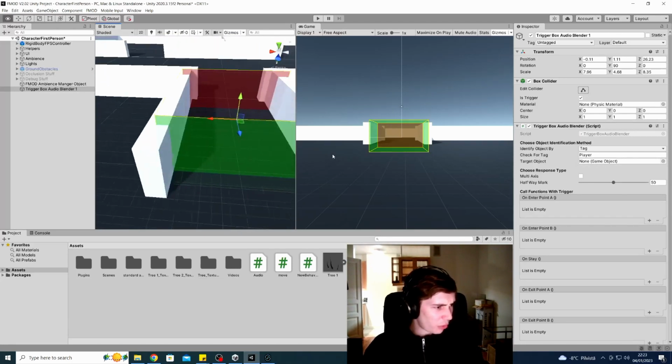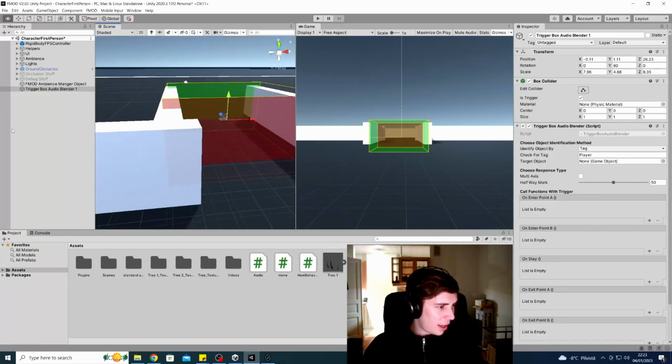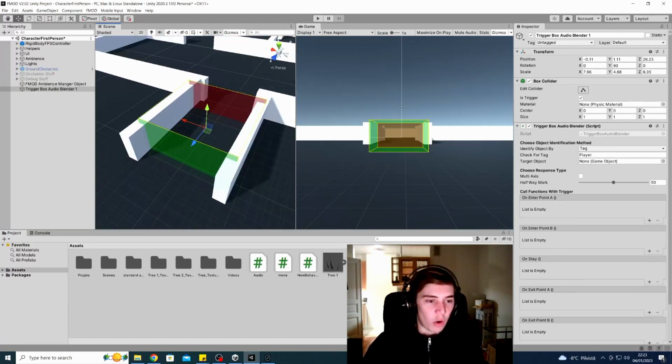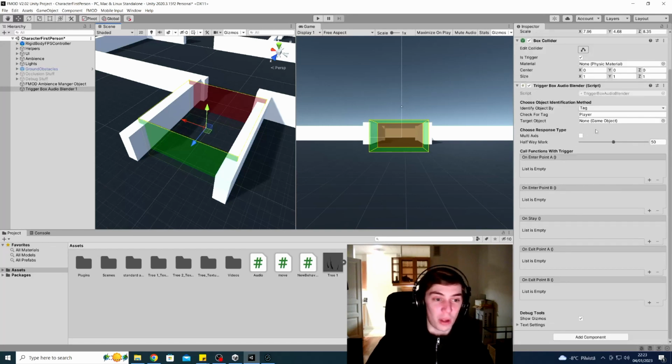Finally, just make sure your box covers the entire entrance. There's no gaps, so the player can't sneak past it, and that looks good to me. Great. Right, let's have a look at how we set up our audio blender.